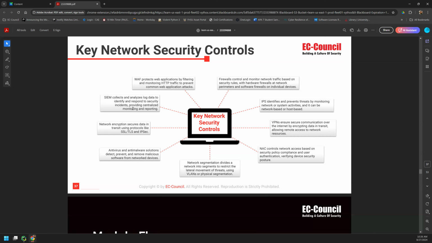Our NAC controls the network access based on security policy compliance and user authentication, verifying any kind of device security posture. This is our network access control. Our VPNs are there to ensure communication over the internet by encrypting data in transit, allowing remote access to network resources. We're actually going to play a little bit with VPNs so you guys can do that.